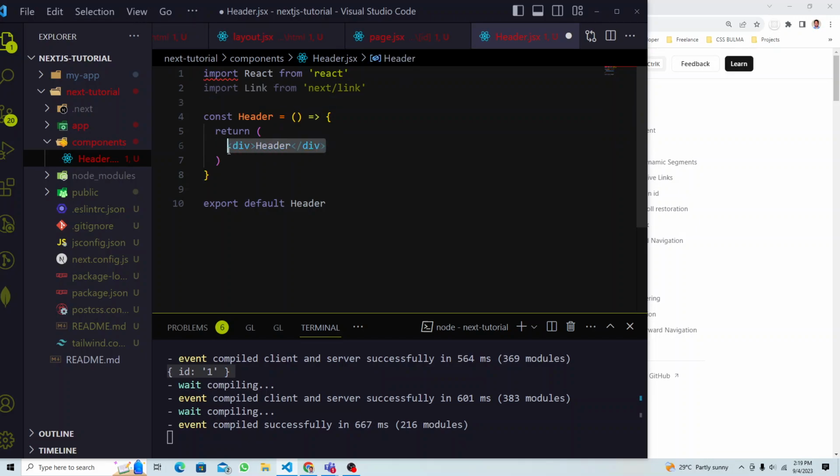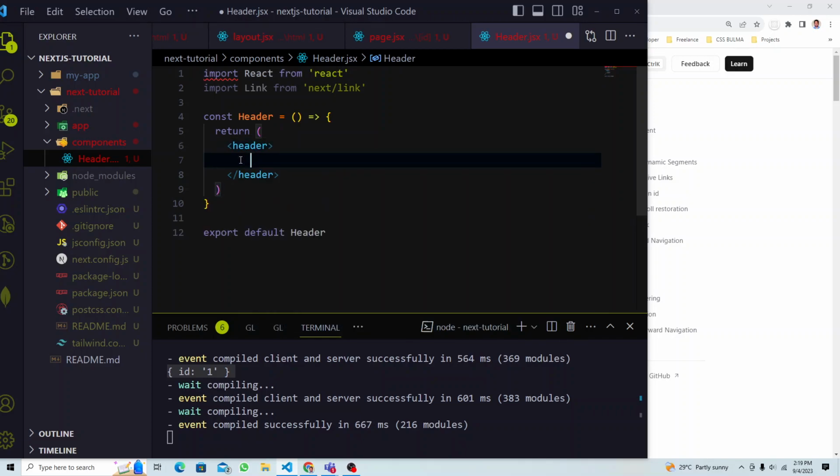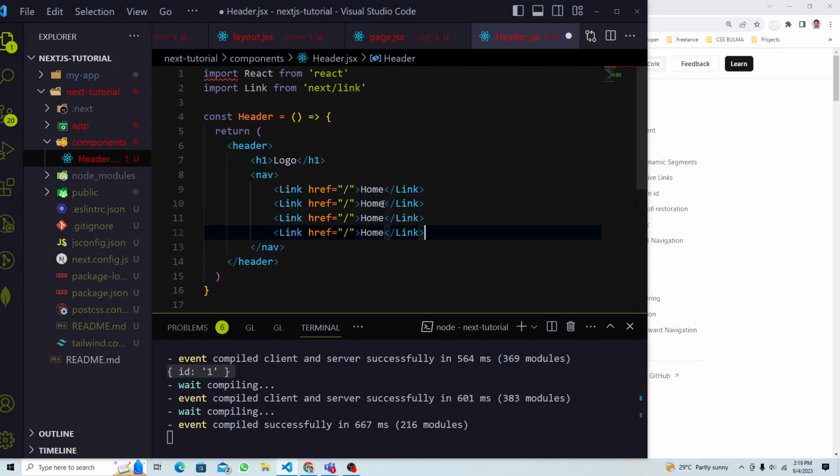Now in here I will change this to header, a semantic tag, and inside let's say I have the h1, maybe call it logo. Then I'm going to have a simple nav, and inside I just display the links. A couple of links, so you need href, and this will be the home page, going to the root page. Now you just copy this, and right now we have only one route, that is HTML. So you can go to HTML like that. Let's call it HTML.